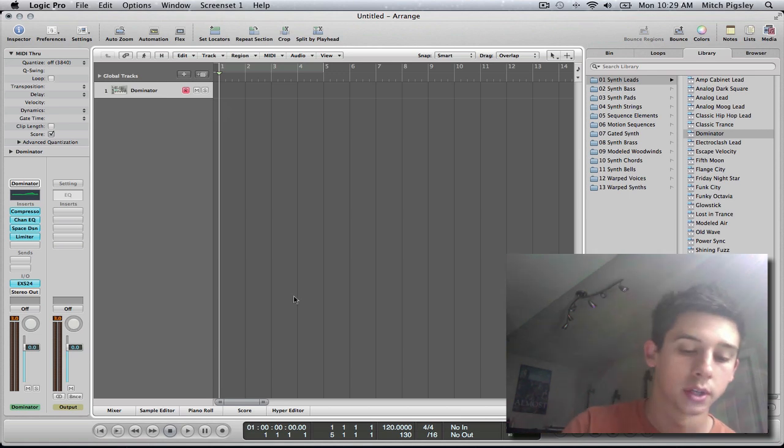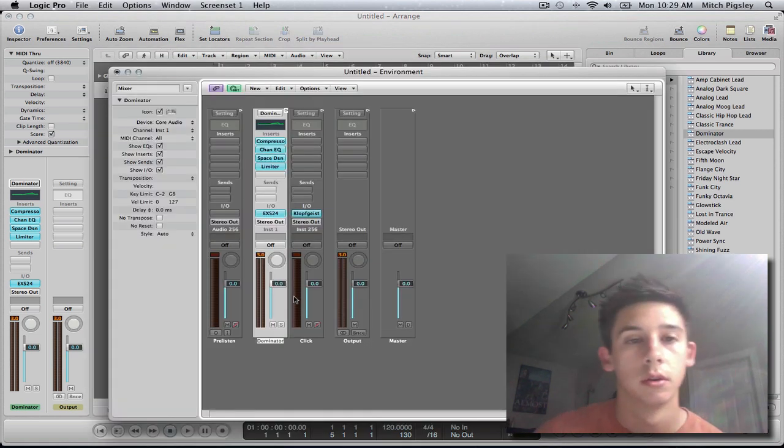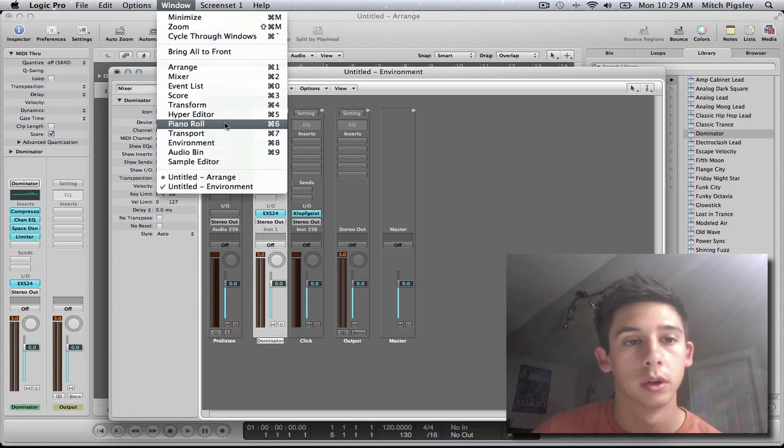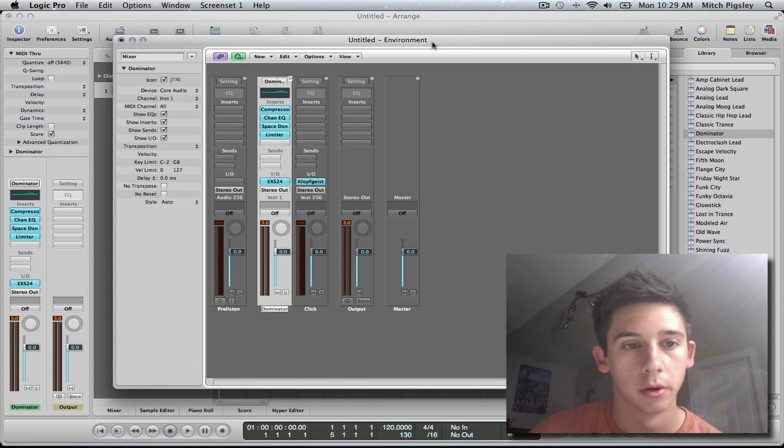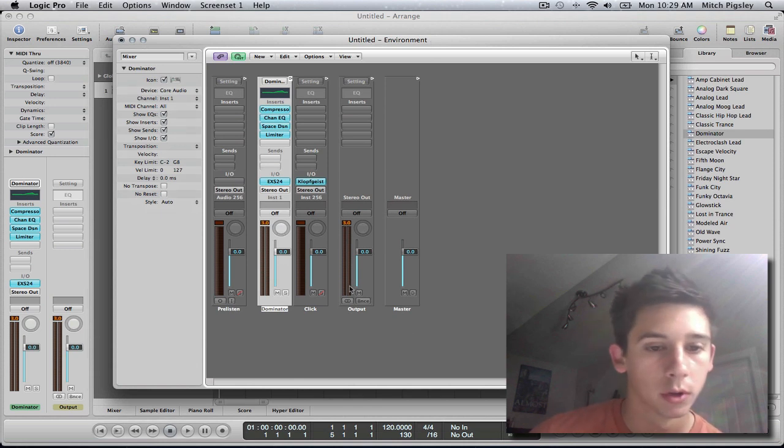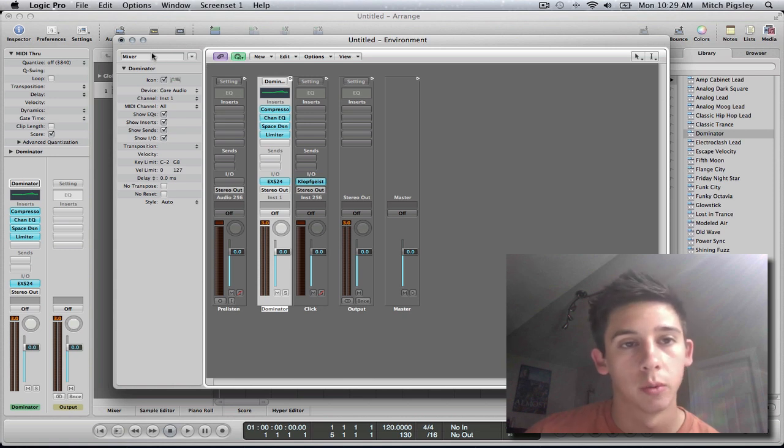Alright, so I'm going to press Command 8, or Window, and then you can go down to Environment. And this is your environment window. Okay, I am in the mixer right now. That's where I want to be.